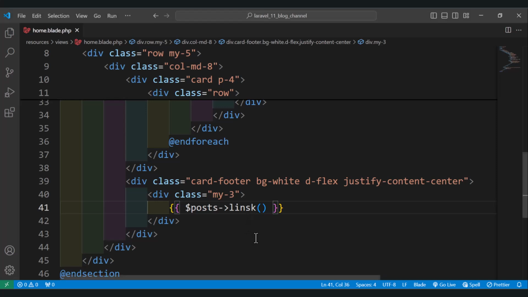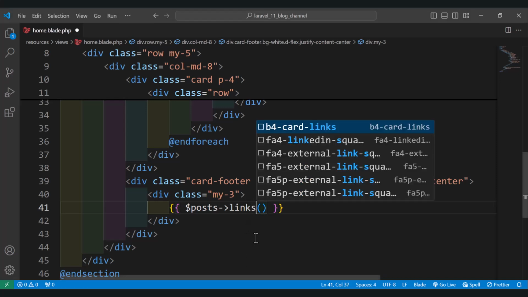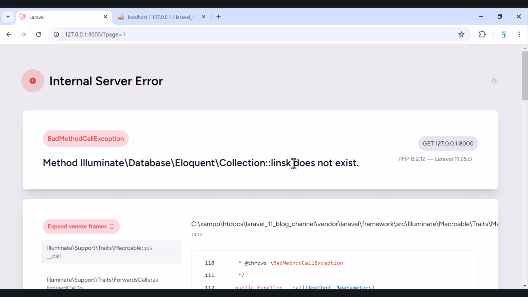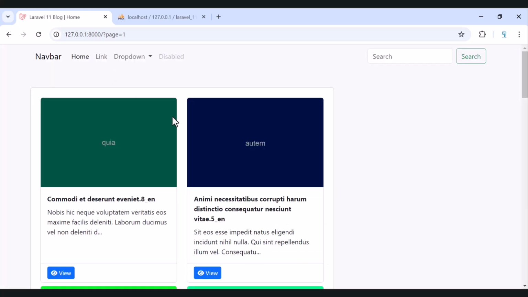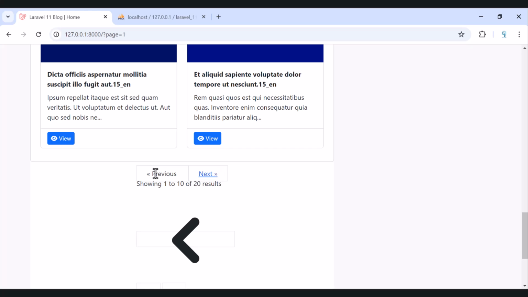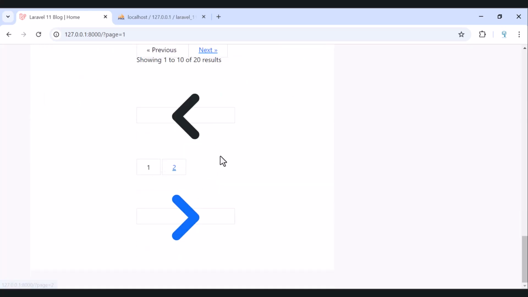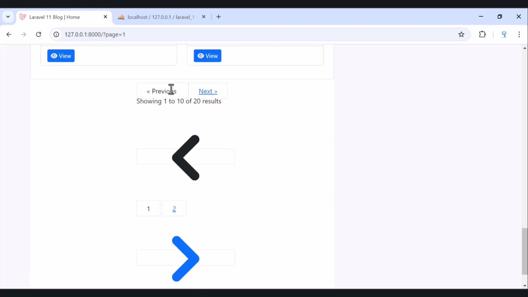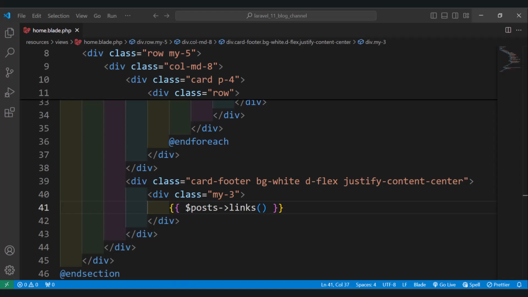I just have a typo here, so it's links, not links. So it's a mistake. Sorry for this error. So let's take a look here, and as you can see we have the pagination links, but we need to tell Laravel to use Bootstrap 5, so we can have the Bootstrap 5 pagination links.